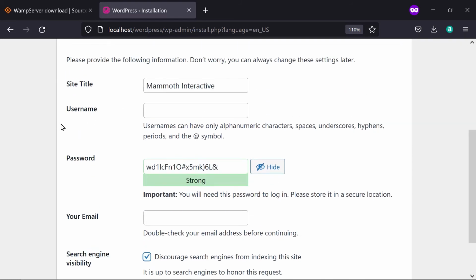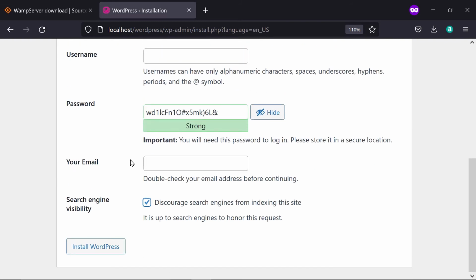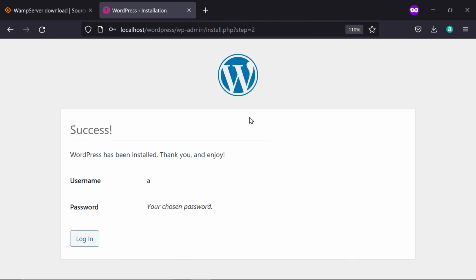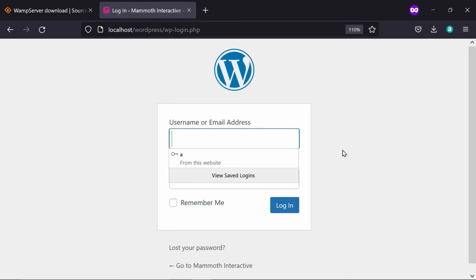So once you've filled in, you can put in any username and any password. I recommend using a secure username and password. And you can enter your email, and then you can press install WordPress. Awesome. Then you will get the message, WordPress has been installed, and you can press log in. And now you can log in using the username and password that you just created.